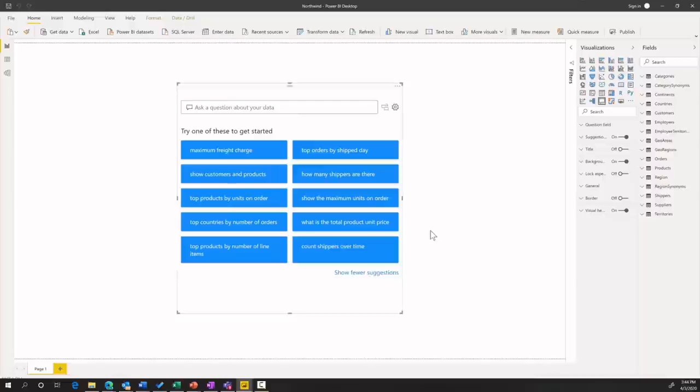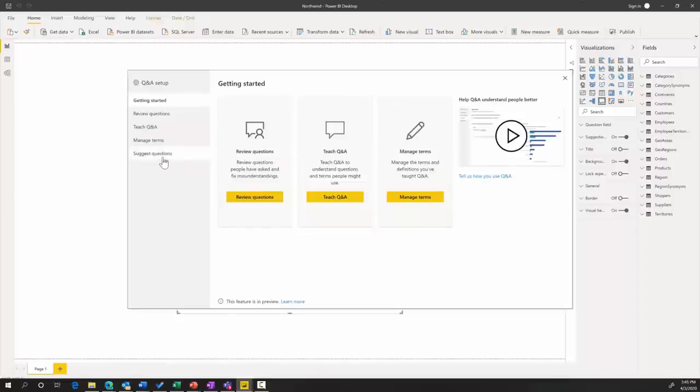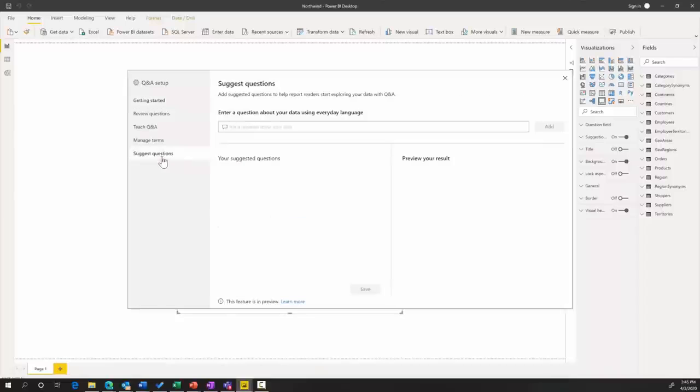The suggested questions in Q&A can help you get started with a question. Previously, Power BI automatically suggested some questions to start with. This month, we're adding the option to define your own questions to show up in the visual. In the new Suggest Questions section in Q&A Setup, you can create a list of questions to be shown in the Q&A visual. The questions will show up in Q&A in the same order as they've been created in.